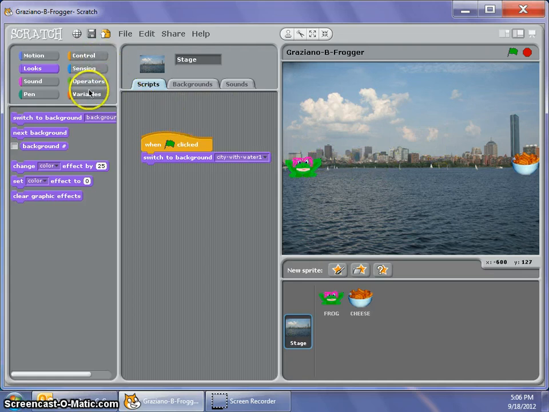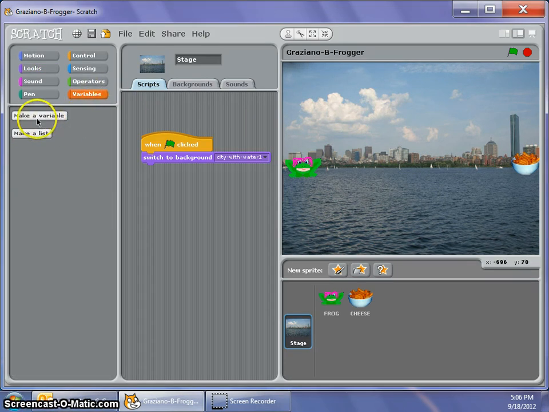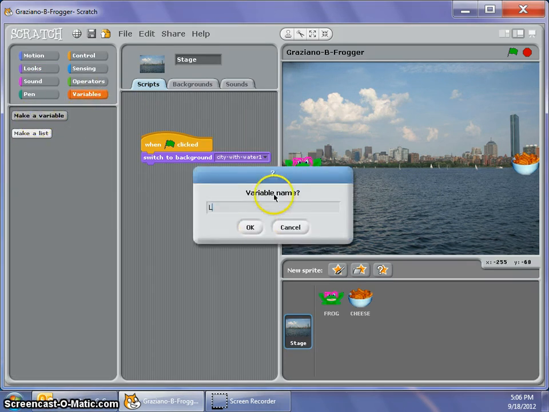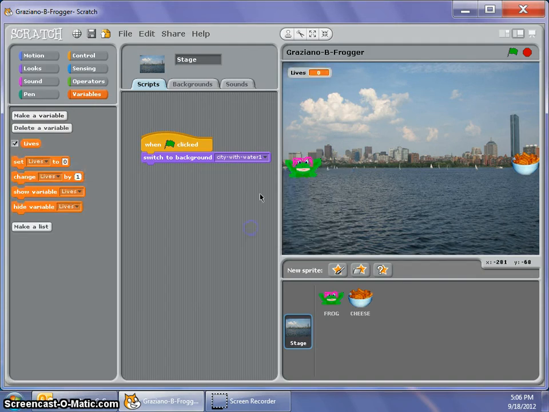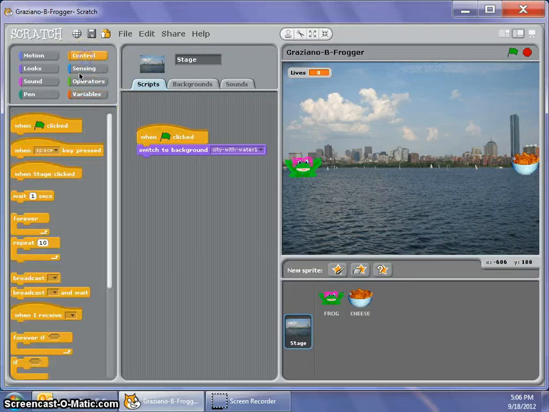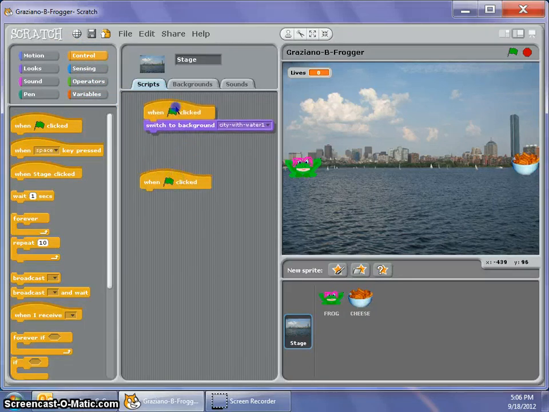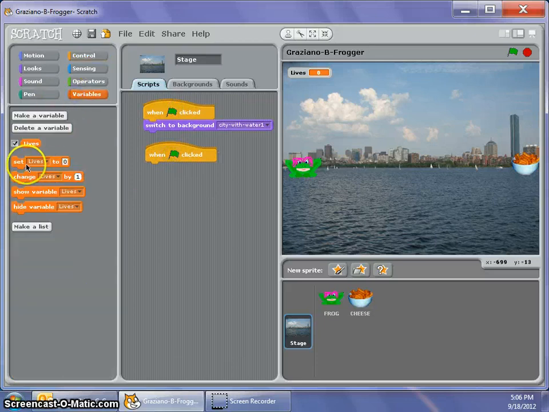Next, we're going to want this frog to have some lives so that this game will have a purpose. So let's click on variables, make a variable, and we're going to title it lives. Press OK. It gives us these new scripts. Now we want our frog to start with 3 lives. So when clicked, we're going to bring in another when clicked, set lives to, and we'll type in there 3. Boom. We've done a lot.